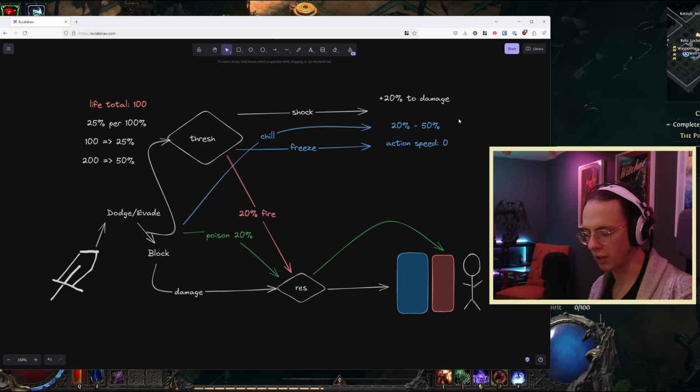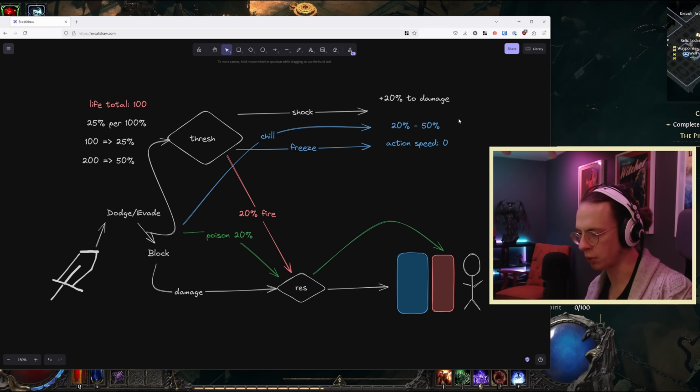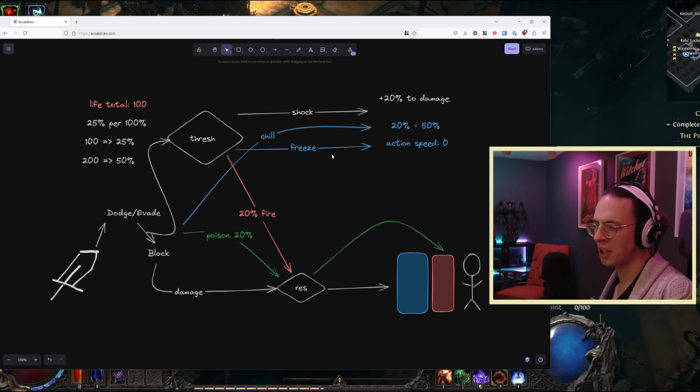Something to note here, like the ground effects, the ice areas on the map, those are like a 20% chill. That'll slow you down a little bit, reduce your actions, and you'll stay chilled as long as you stay in those cold areas. While we're on this, we should probably talk a little bit about electrocute.